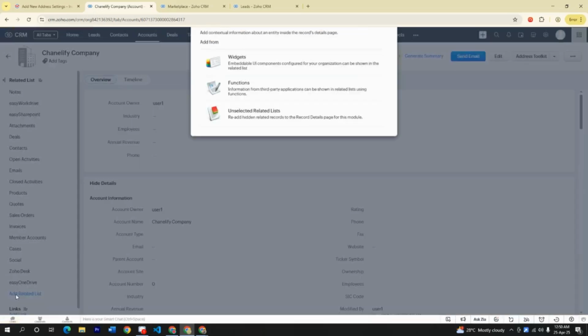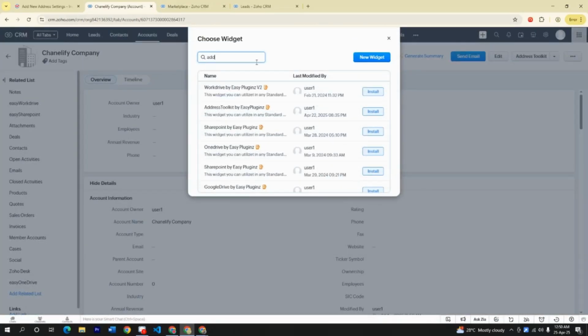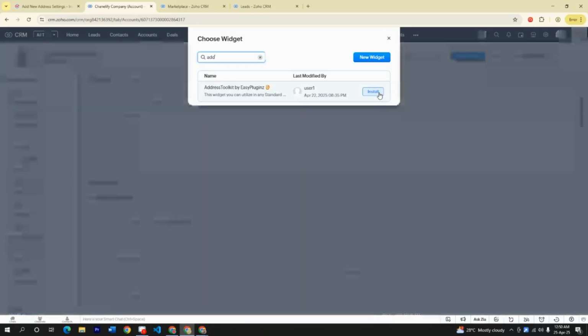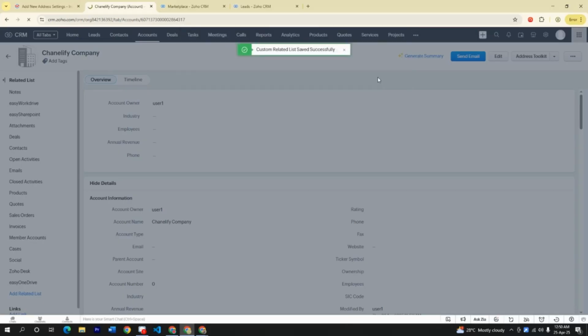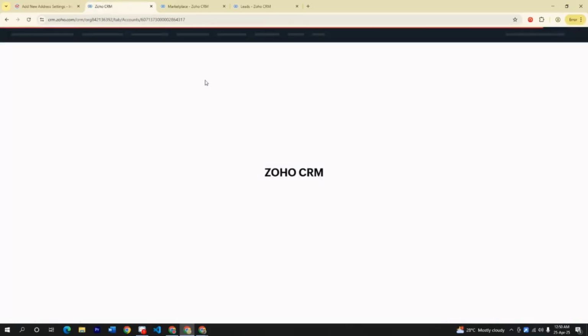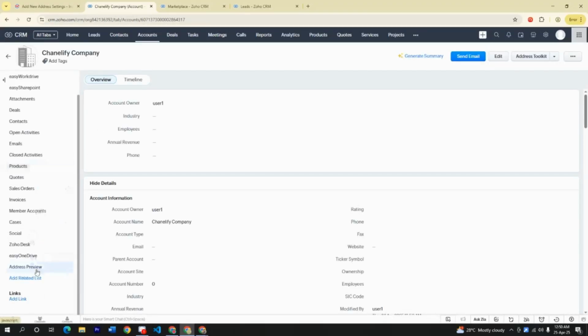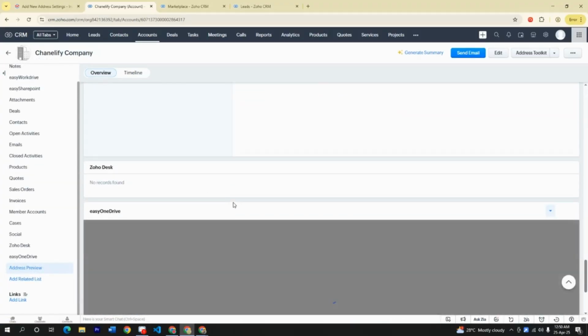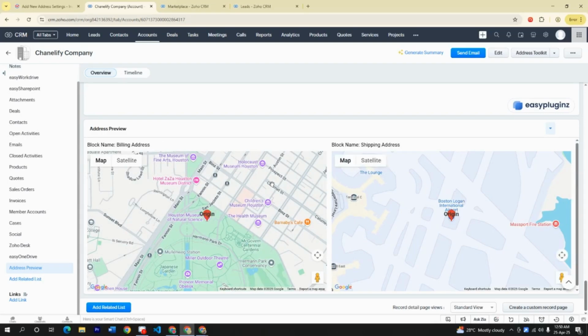Let's click on Add Related List Widgets, search for Address Toolkit, and install. Give it a Related List name and save. Alright, it's going to reload. Now in the Related List, we'll have Address Preview. Click on it, and then you will see the preview of the maps that you set up.